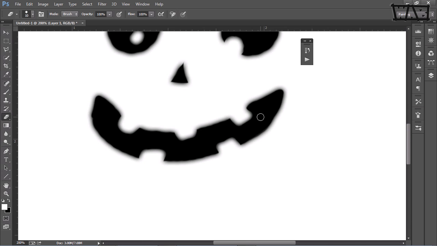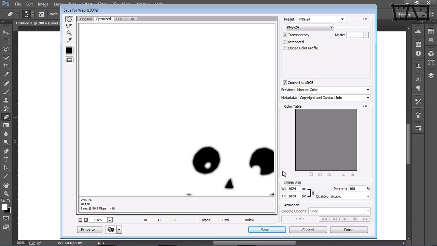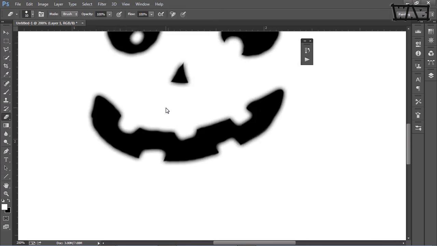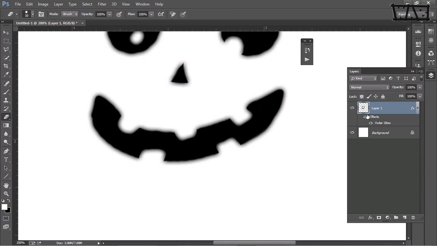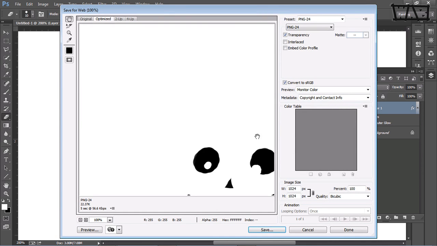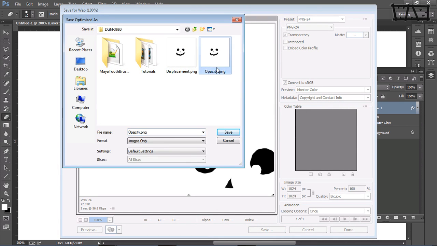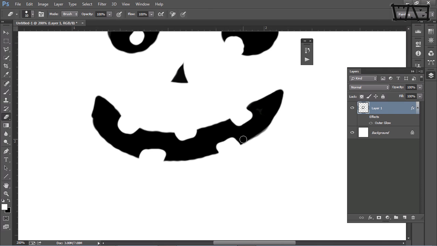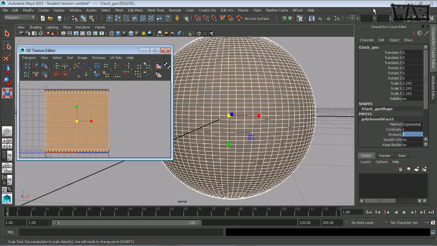Okay, so I'm going to save this again as a PNG. I'm going to save it. This time it's going to be displacement. Okay, I'm going to go back to my layer palette and I'm going to turn off these effects and I'll save it again to replace my opacity map so that they'll match up exactly. So opacity without the glow and then displacement with the glow. And hopefully we'll be able to make sense out of why here in a second.